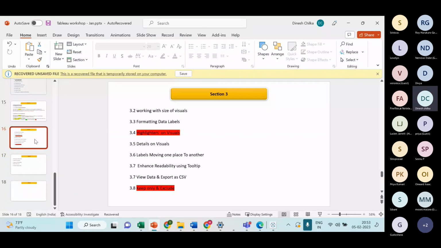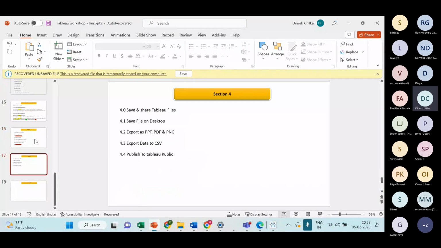So we learned view data and export as CSV. And next we learned keep only and exclude. Again, now how to save and share the Tableau files. We already did saving files on desktop. Now I'm going to go to export as PPT, PDF and PNG.